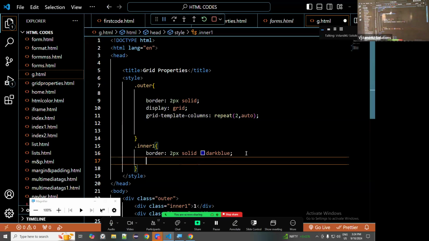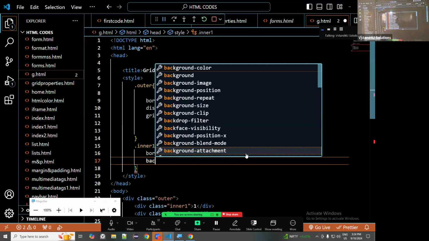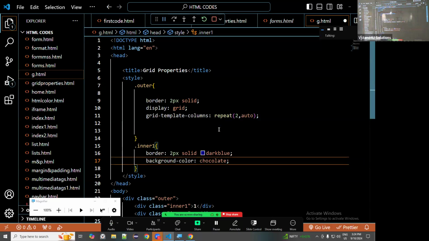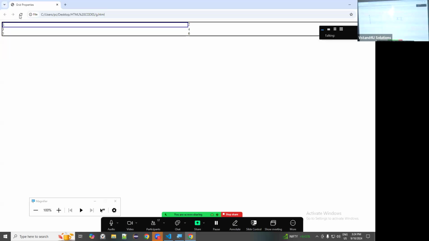Yes. So now I will be using the property called background color and let me give it a color. Let me save this, go back. See now, the width of that is 100 pixels. But I have not given 100 pixels. I have used something called auto.